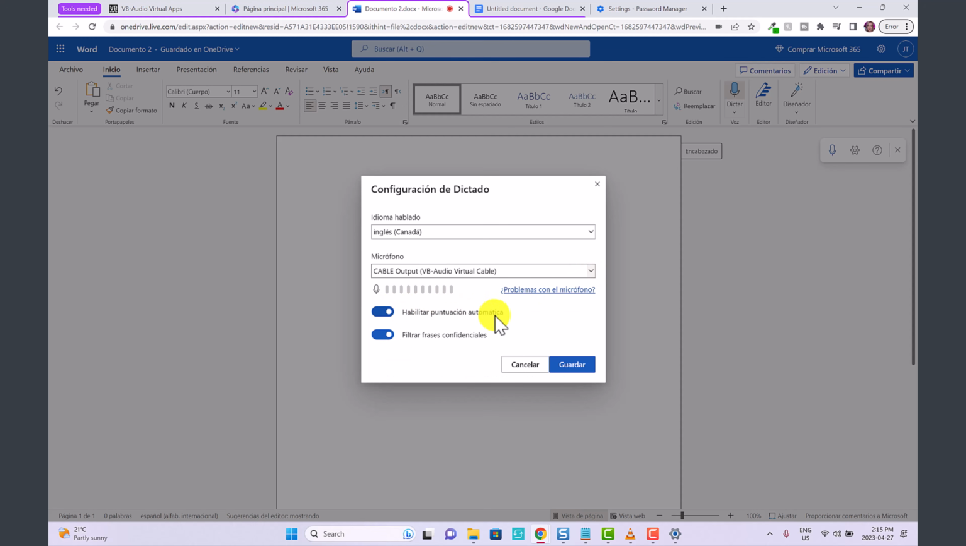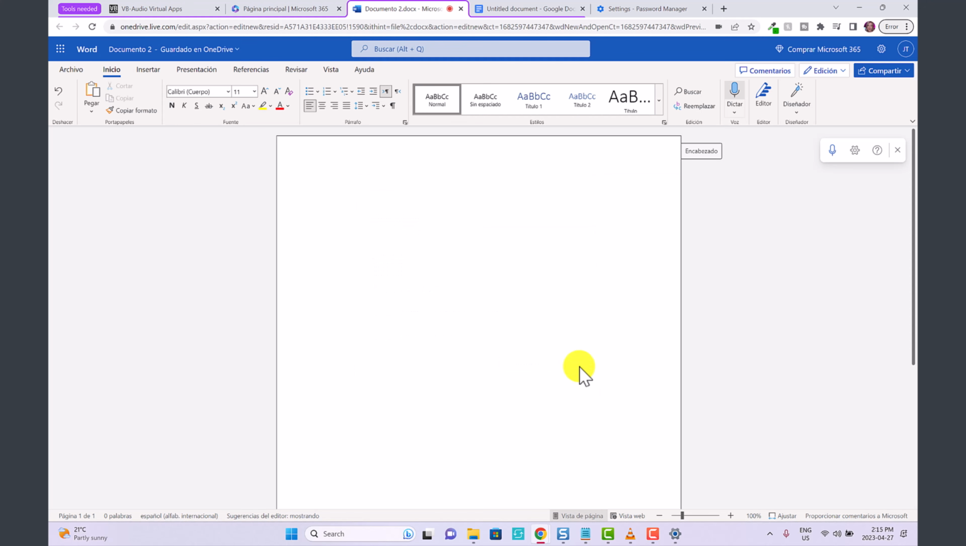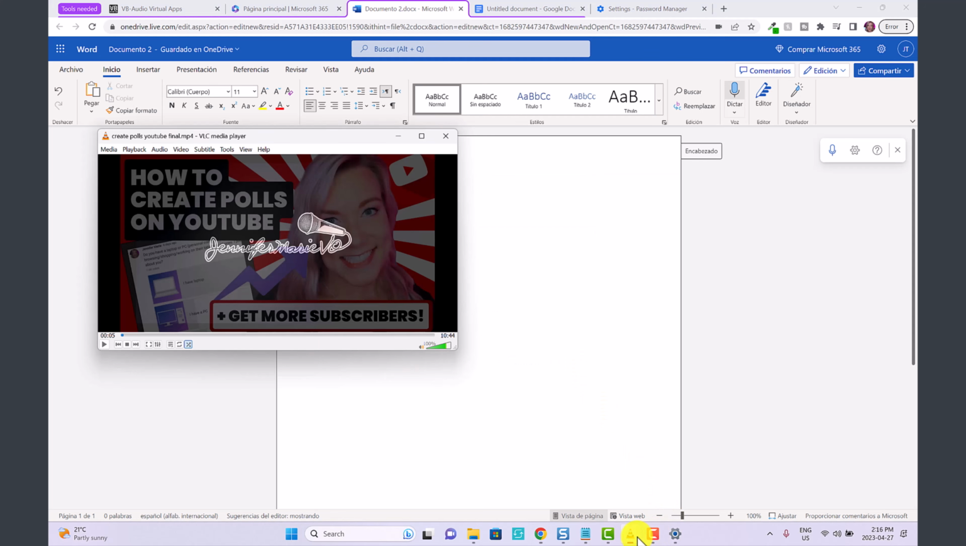So over here, there should say something like adjust your punctuation automatically. So I'm going to enable that so it corrects my punctuation and adds periods where they should be or question marks. And then you can disable where it says to filter phrases and then click save. Again, this should be in English for you or whatever your language is.